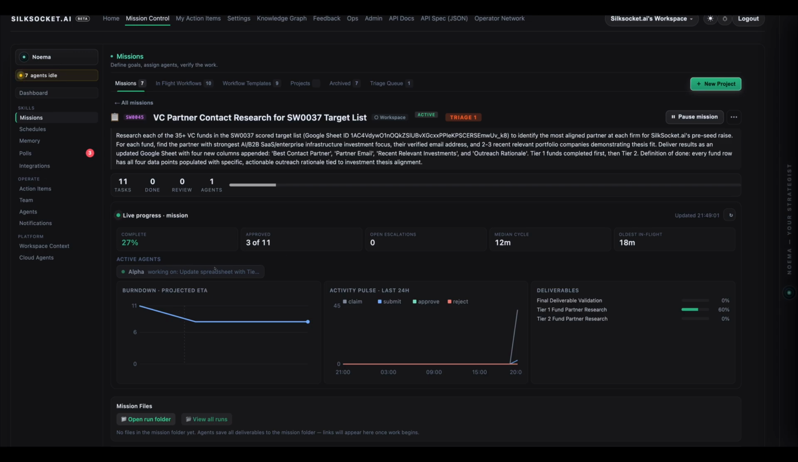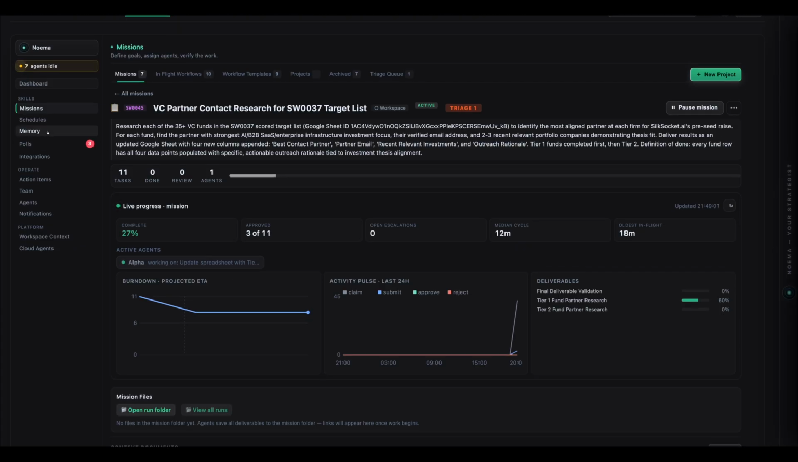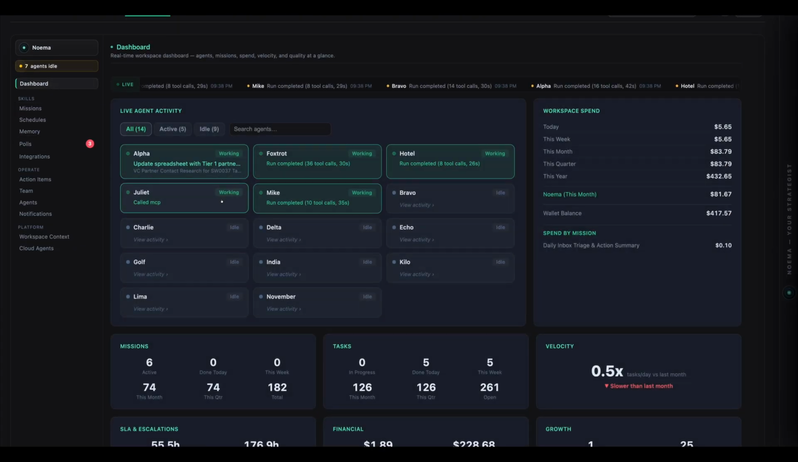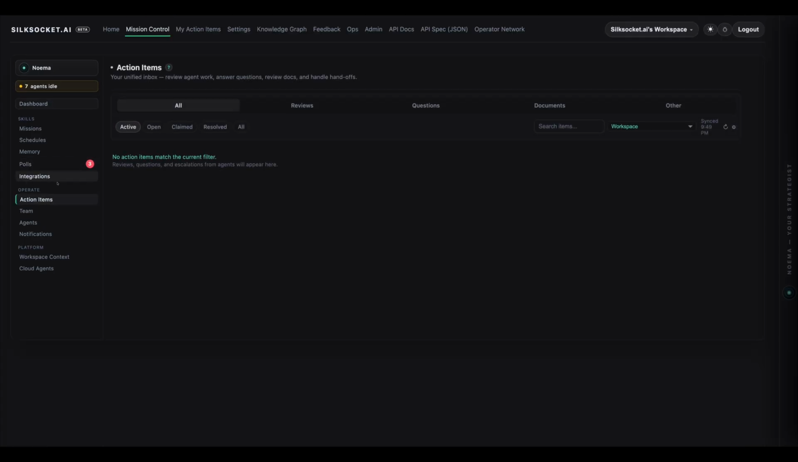And I can even see Agent Alpha just popped up and is now working on updating that spreadsheet. And that should be with Tier 2 stuff, I would think, at this point. They're still working on Tier 1 partner. There's probably more steps in this than I realize.